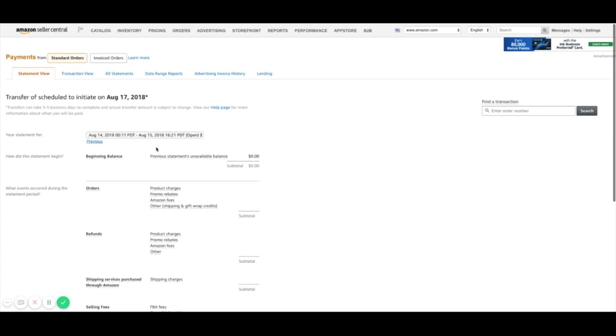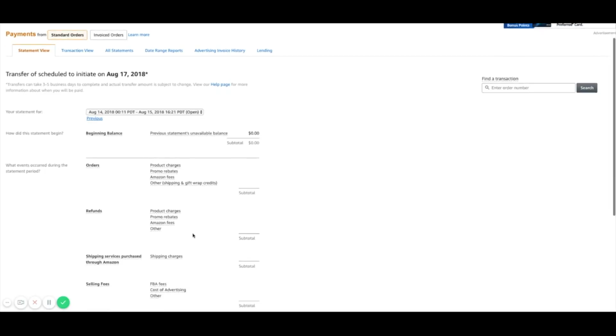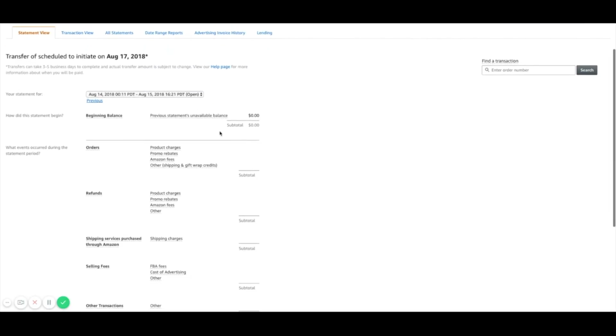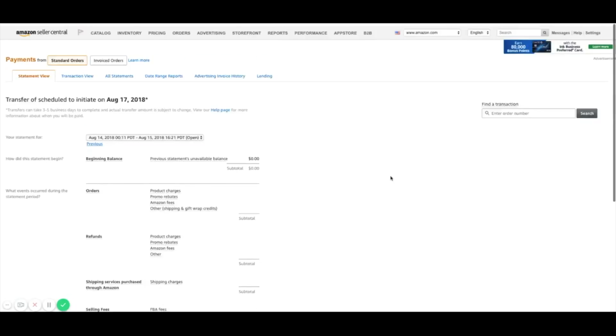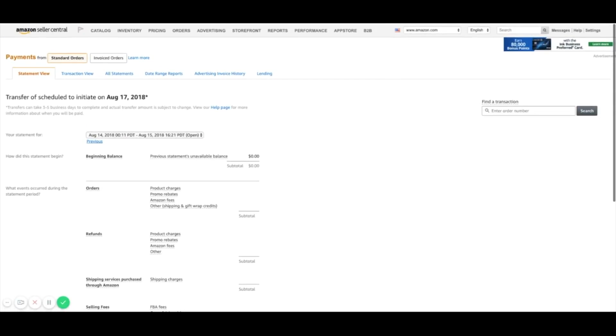All right, here is the payments screen. This would be under Reports, Payments, and this is telling you your upcoming statement. Here's a breakdown of all the fees and money that you're going to be paid. And you'll see closing balance, total balance. This would be the amount that you would get paid at your next pay period. And that's under Reports and Payments.